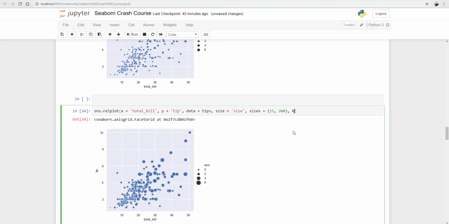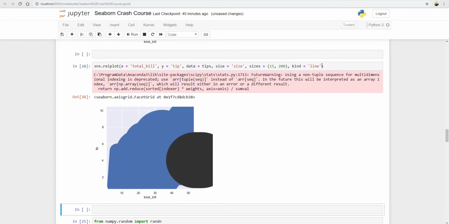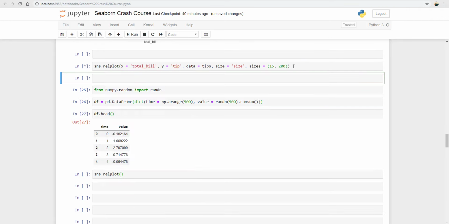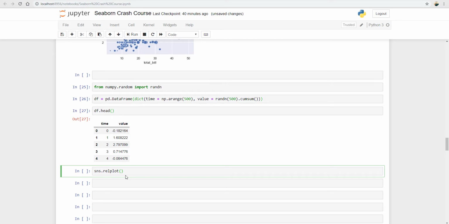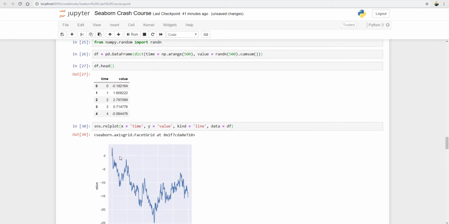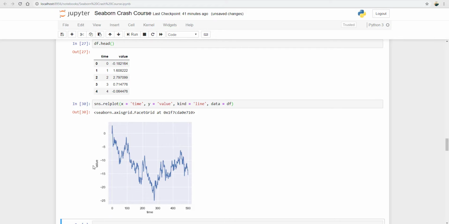For the time being we can also do kind equal to line. Okay, so we'll get something like this, which is really very weird. So let's see here a new data frame, plotting it with the kind set to line. We need to provide x equal to time and y equal to value, and then kind equal to line, and data is df. Let's plot it. Now you will see here there is a time and the value. So we have plotted value versus time.